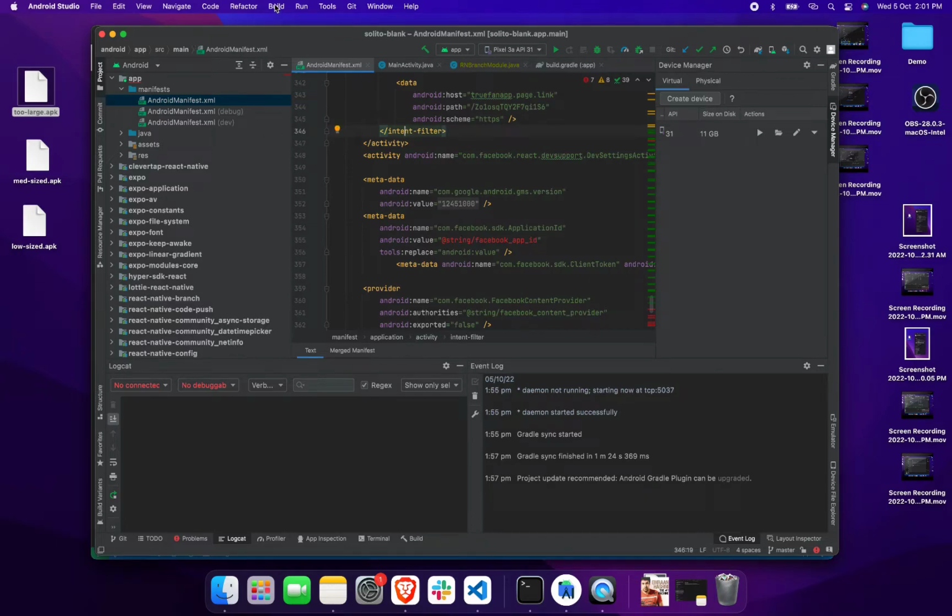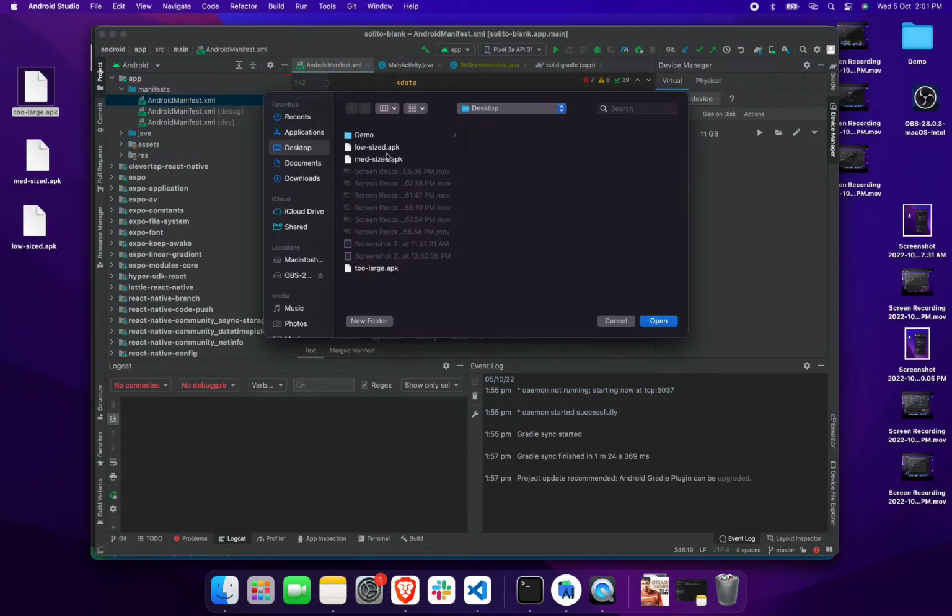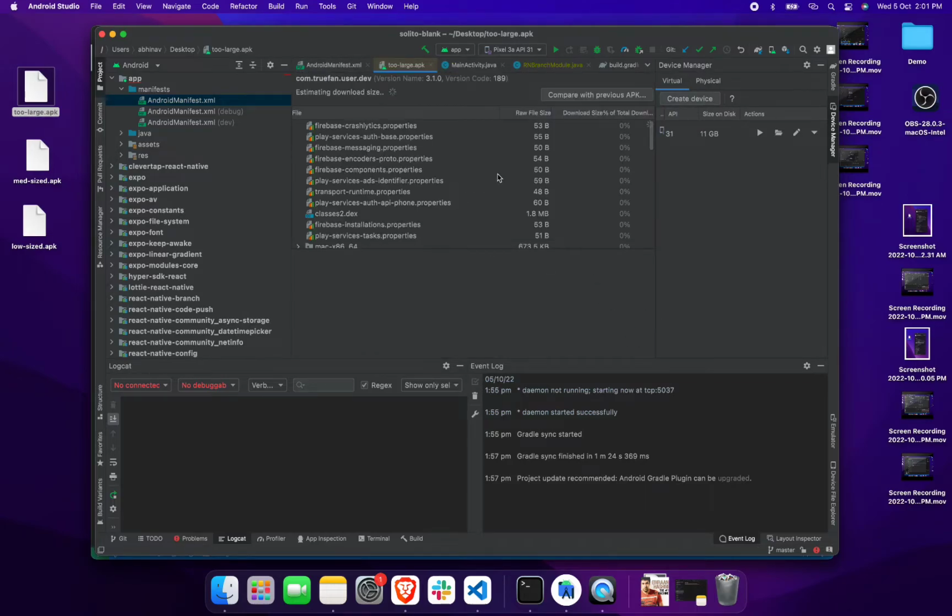To do this, we'll go to the build and then analyze APK. We have to wait for some time until it loads. Once it's loaded, it will provide immediate insight into the composition of your APK, which would be useful to identify the main reason why bundle size has been increased.